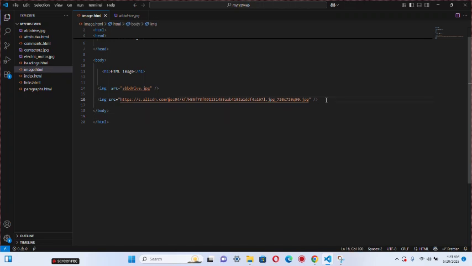Okay, we have two other attributes we are going to use today. The attributes are alt and image size. Alt and image size. These are the two attributes we are going to work on today. So okay, let's start from the word alt.